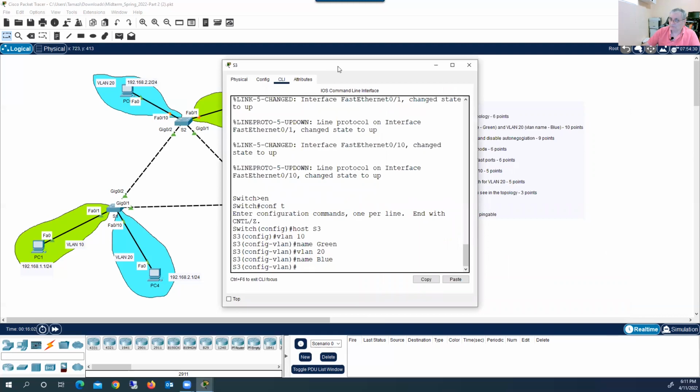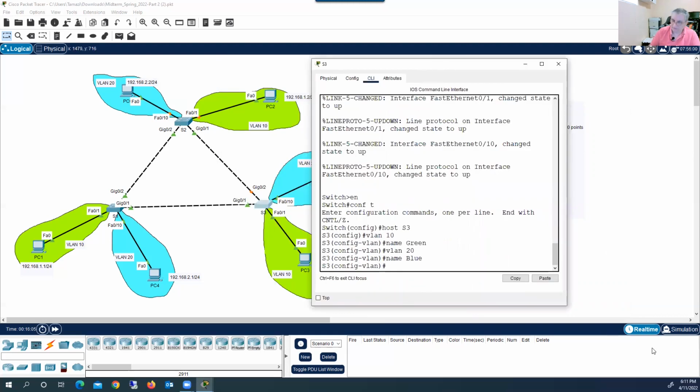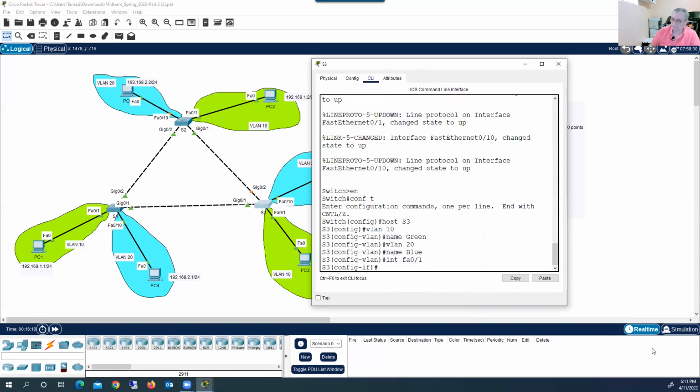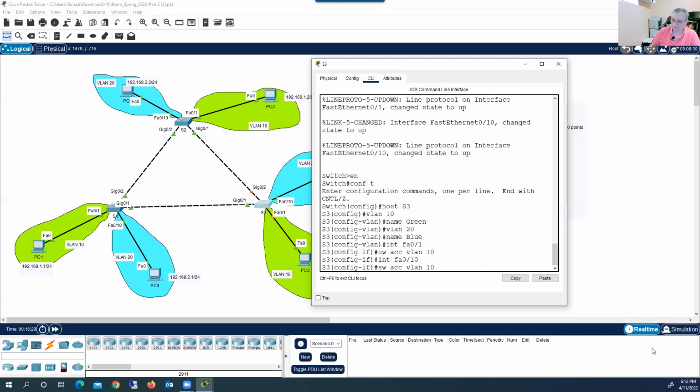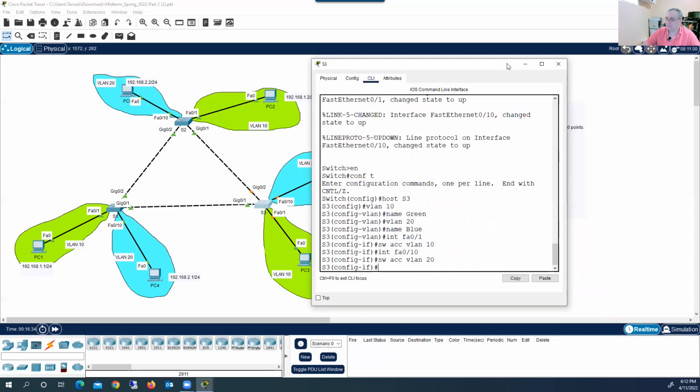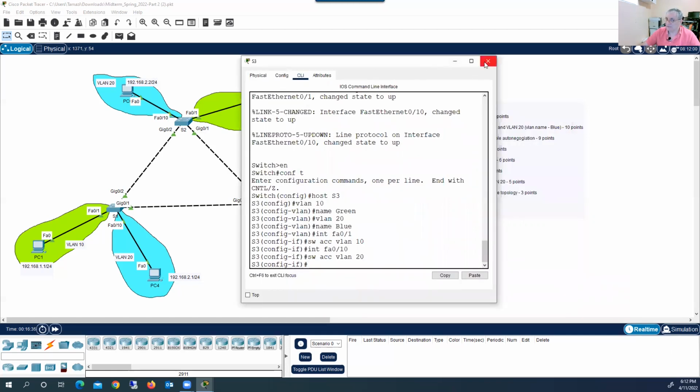Jump to S3. Interface FastEthernet 0/1, and switchport access vlan 10, okay? And interface FastEthernet 0/10 must be included in VLAN 20. Okay, so we did it. We completed this task.